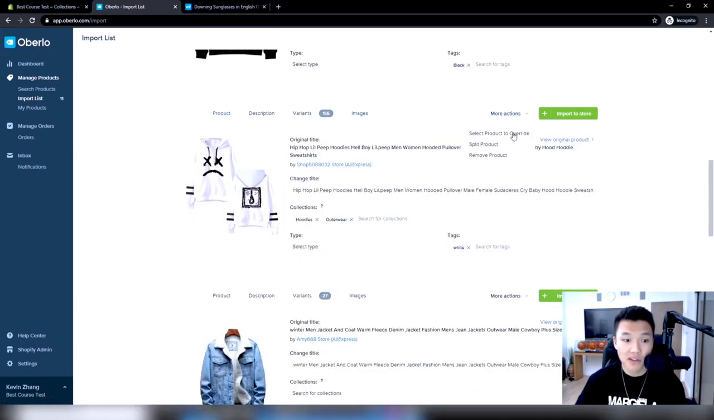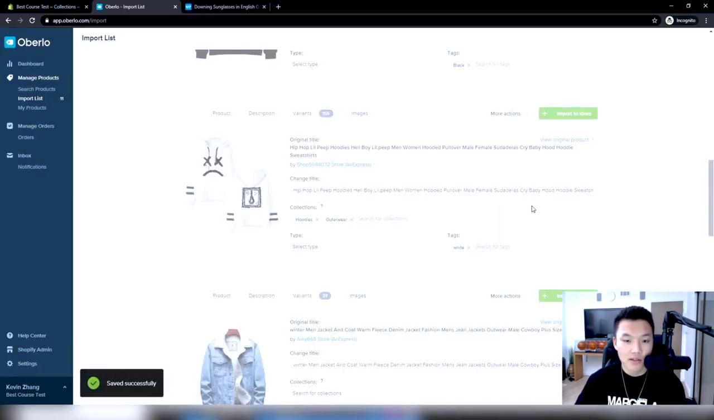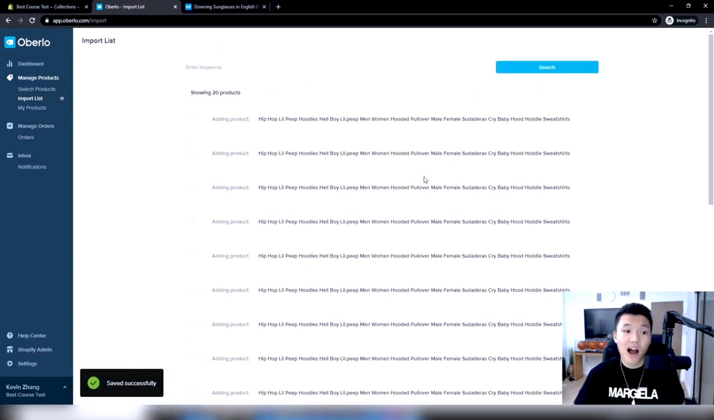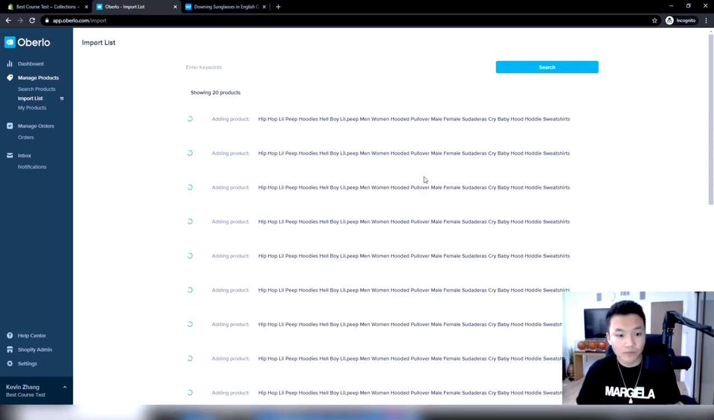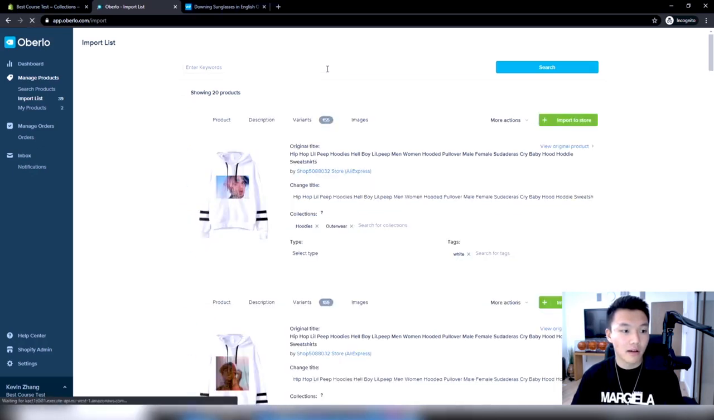So let's split this bad boy up by color. That's actually what color refers to here as style, and I've already gone ahead and checked that. So we're gonna split all these products, and it's gonna be a lot of products that are gonna be coming up, and Oberlo is gonna take some time to do all of this work. I'm gonna refresh just to see, maybe it's done. Perfect. So a lot of this is also done.